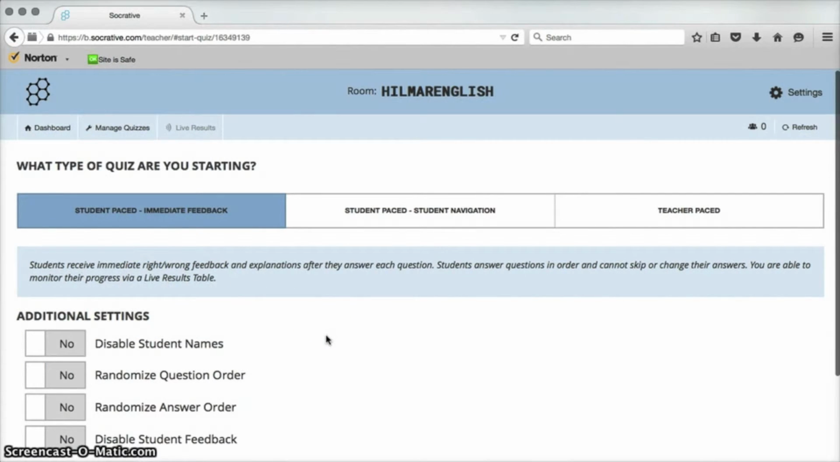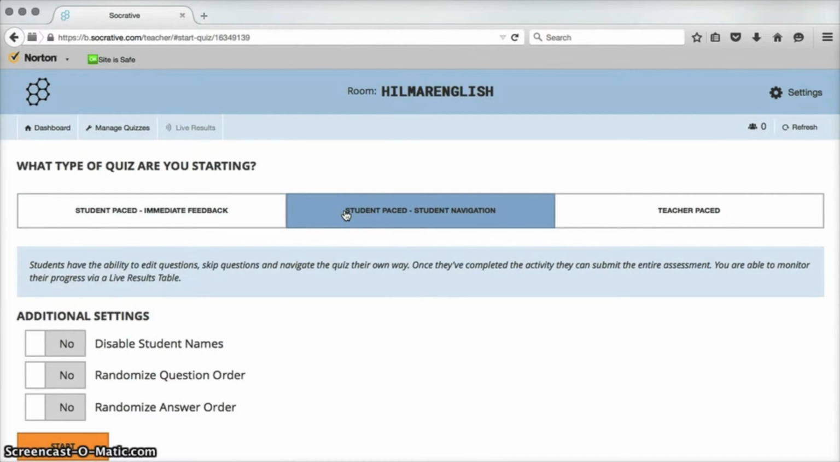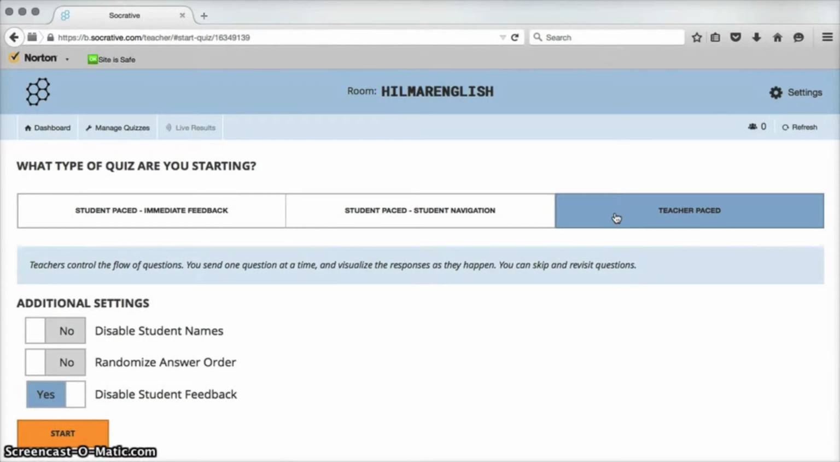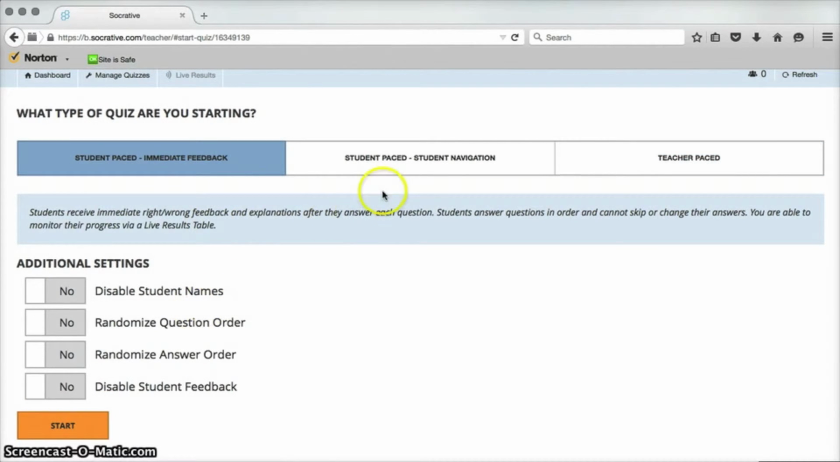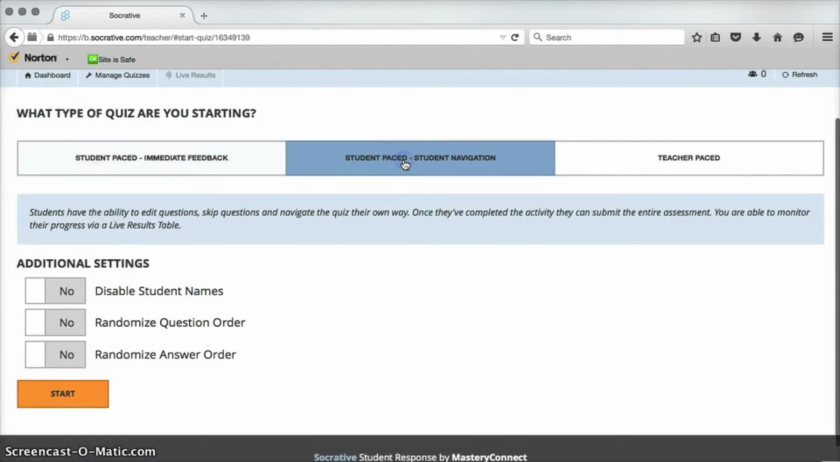You have 3 options for giving a quiz. You can do a student-paced quiz, in which you get immediate feedback from students. You can do a student-paced student navigation quiz, where they have the option of jumping around between the different questions and editing their answers as they go. A teacher-paced quiz means that you select the questions and you send them out one at a time to each student. Students cannot proceed to the next question until you tell them to. Each of these 3 quiz types has different settings that you can choose to enable or disable at the bottom of the screen.